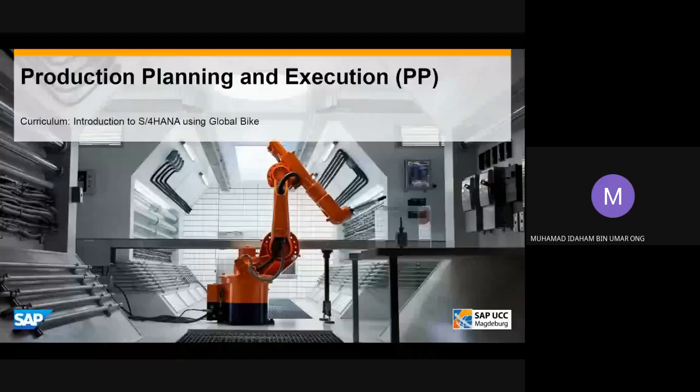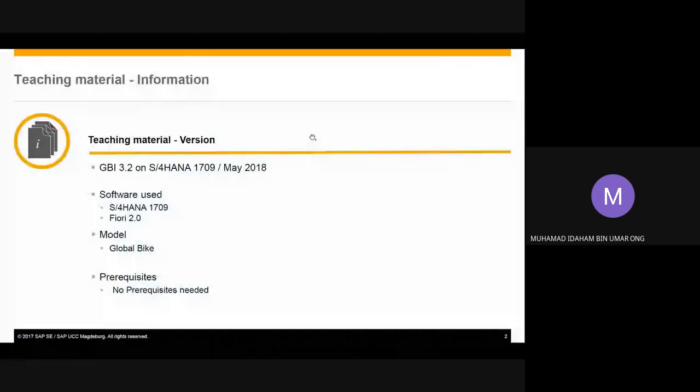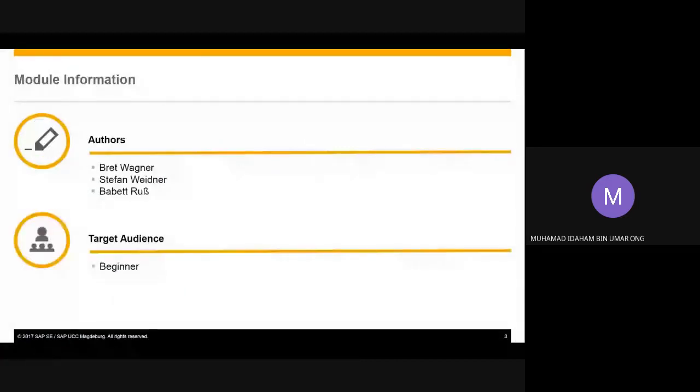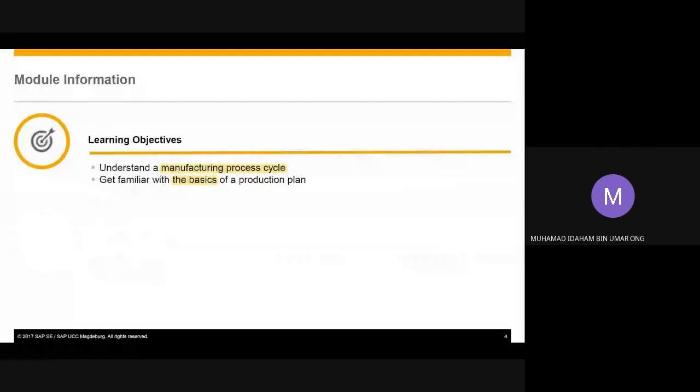So this part we can skip, the author, and also the learning objective. So here we're going to look at the manufacturing process cycle, starting from planning of manufacturing until you produce something, and reviewing back the manufacturing process. And also we're going to take a look at some of the basics of production planning.